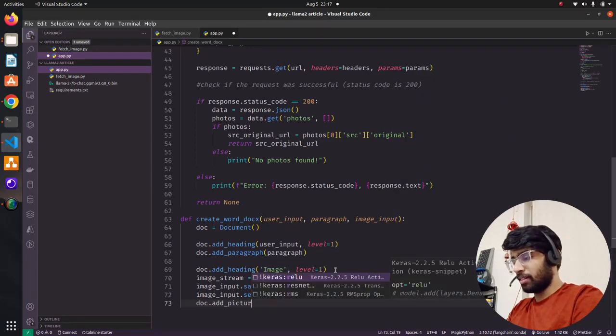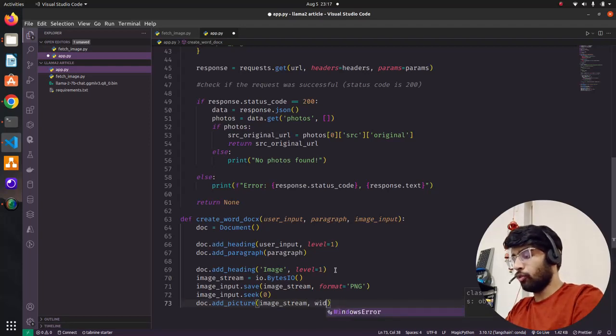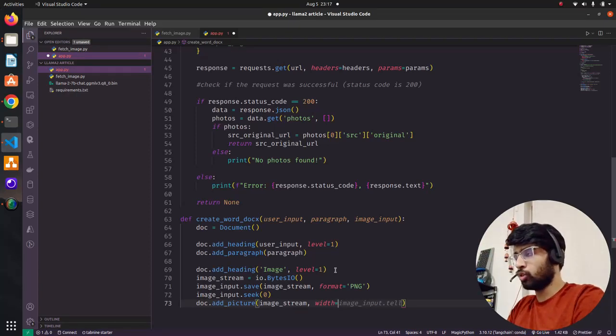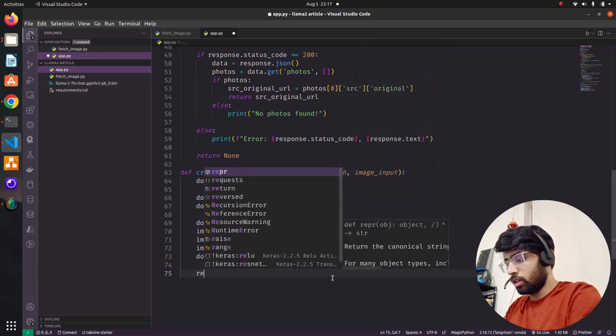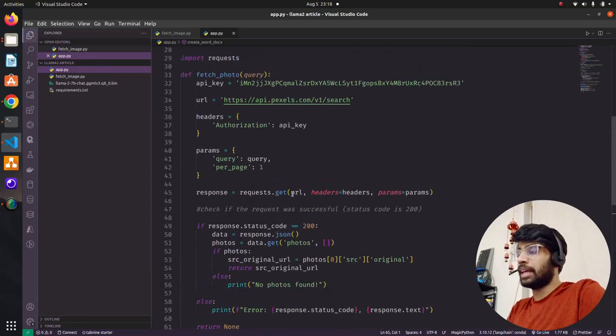Yes, I wrote it wrong. Doc dot add picture. I'm going to pass image stream, and width equals, let's have some inches. What would be the width of that image that we are going to put in a document? Let's have maybe 3 inch. 3 will be a little lesser, so we can have 5 or 4. Let's keep 4 for now and see what kind of images we are getting. So width inches 4, and the next is, let's just return the doc. So doc, that's it. Very simple.